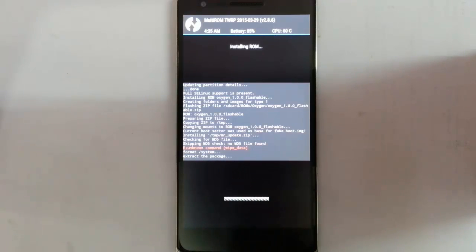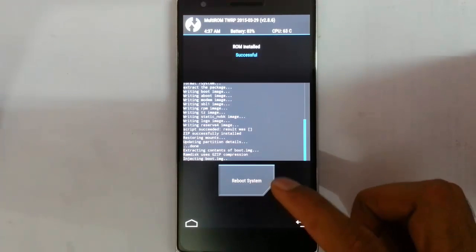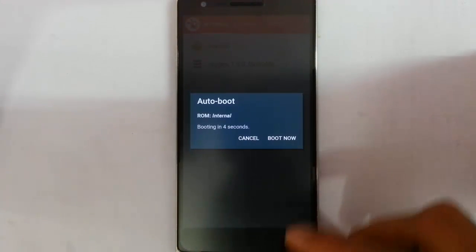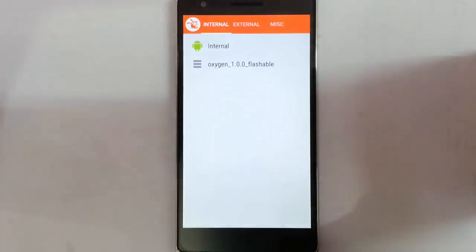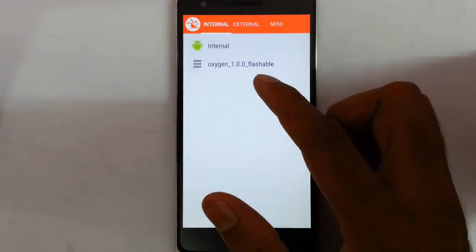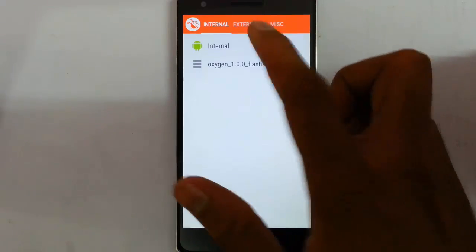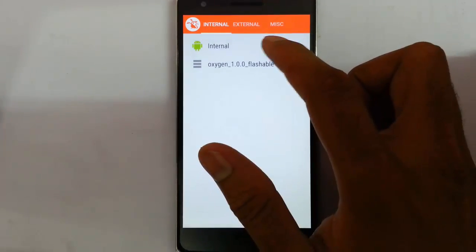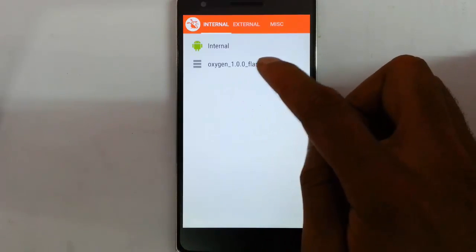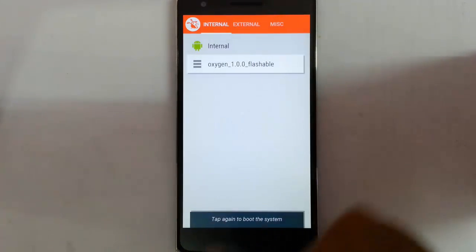Now you can see it started extracting the package and it will install the Oxygen OS. You can use the same method to install any OS as a secondary one. So the installation is done. Now I'll reboot the system. So it started showing the auto boot. I can cancel now. So here you can see, now I have 2 OS. One is my primary OS, that is the CM12 I'm using, and then the Oxygen flashable file. So double tap on that one, it will boot.